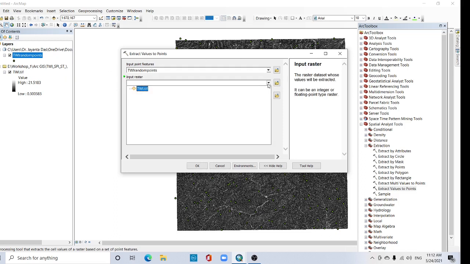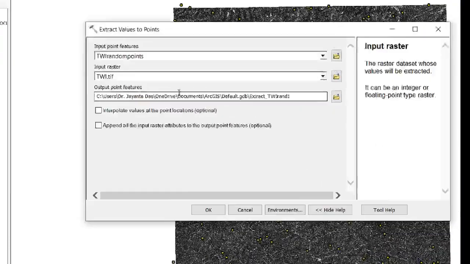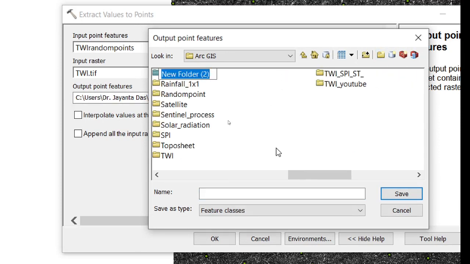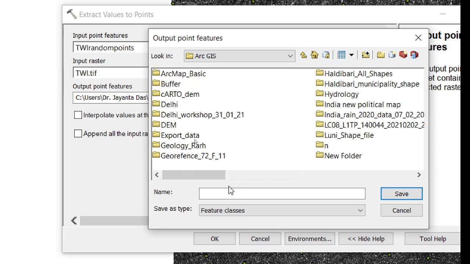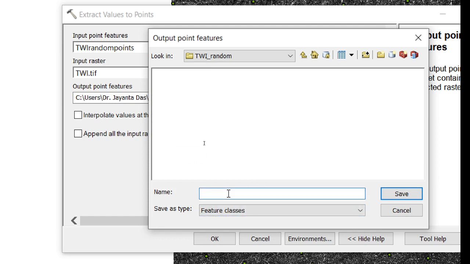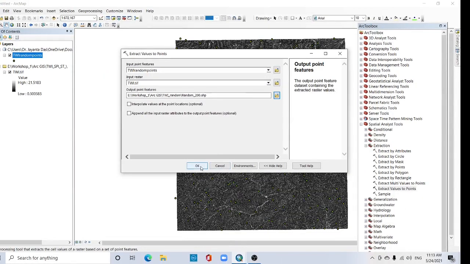TWI, and for the output feature class, change the directory. You can create any new folder, random TWI, random, then go to this TWI random folder here, and give a name, random 200. Let's give a proper name so you can easily find it. Then just click OK.